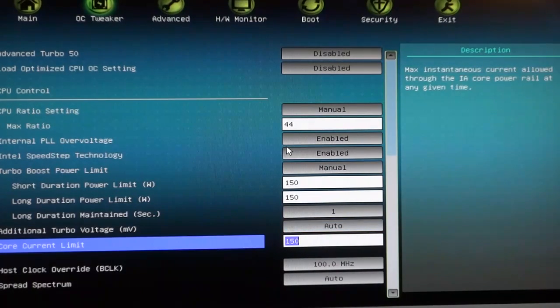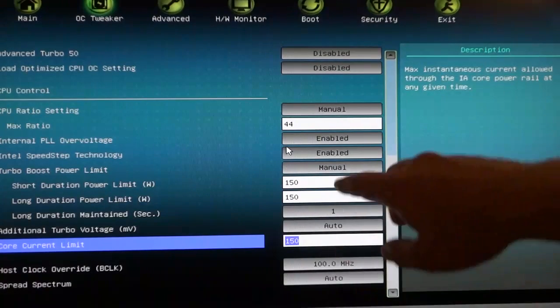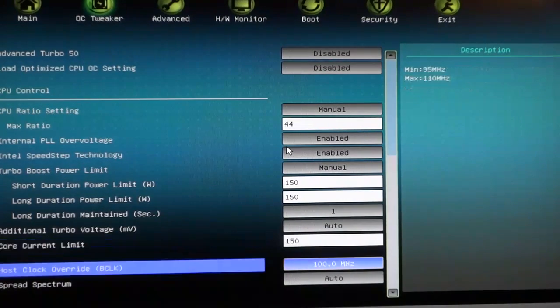What else have we got in here? The core current limit, I don't know if I just changed that or not, but try to keep it in line with the figures that you've got here. Host clock override, the base clock, do not change this, leave it at 100 megahertz, don't play with it. Anything that you do here is likely to cause you more trouble than it's worth, so leave it at 100 megahertz unless you really know what you're doing.